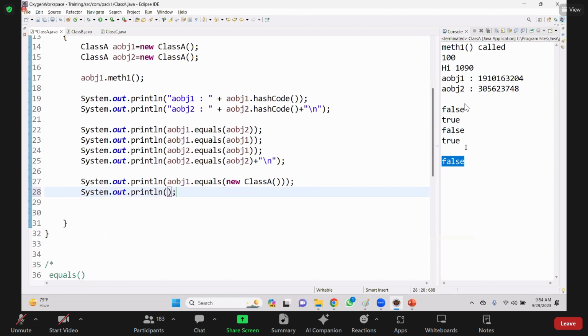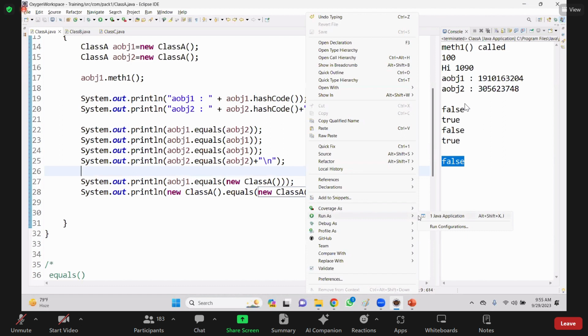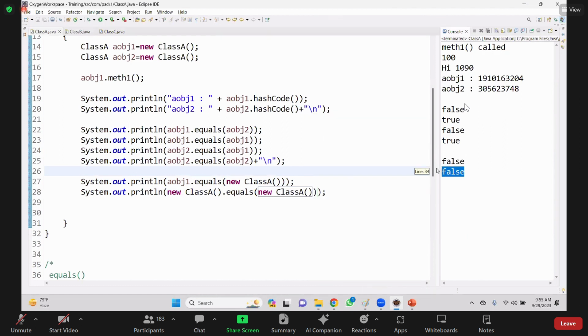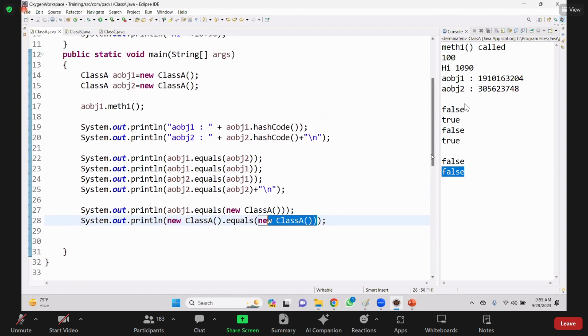Okay, we'll do one thing. For example, new class A dot equals. Now tell me. Are you sure? Obviously, here we will be getting our output as false. Why? Because this is one object. This is another object. Now, answer my question. In my program, how many objects have I created? I checked correctly. 1, 2, 3, 4, and 5.